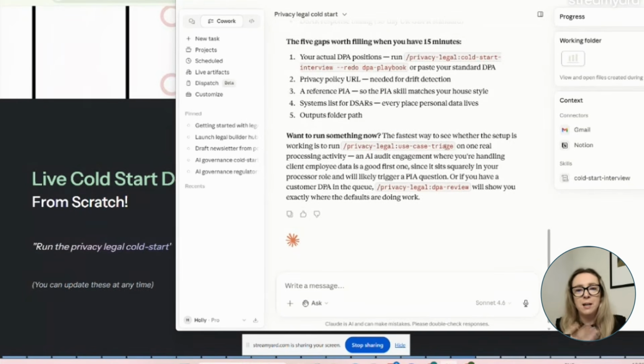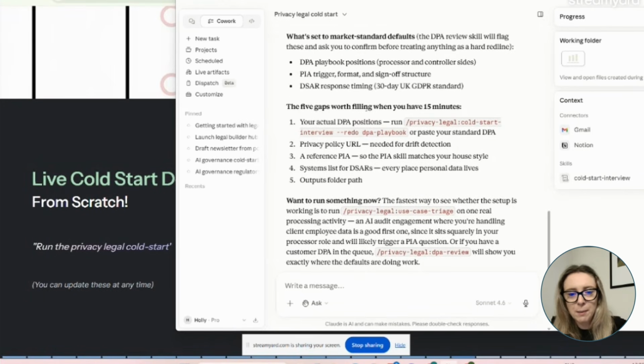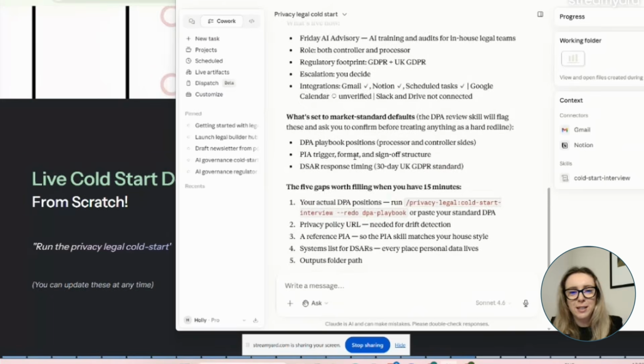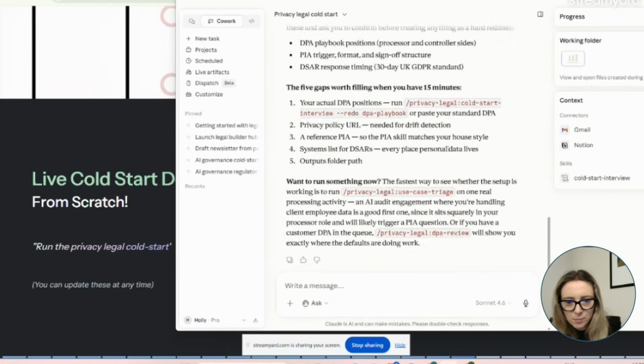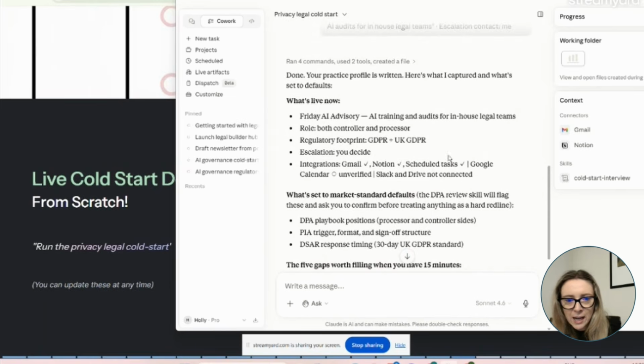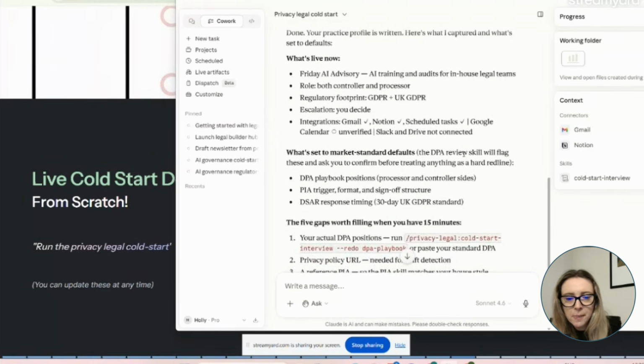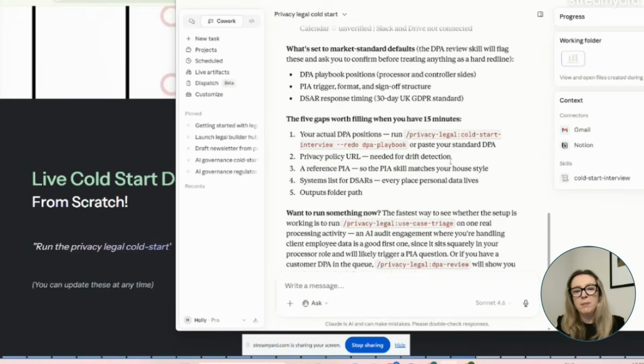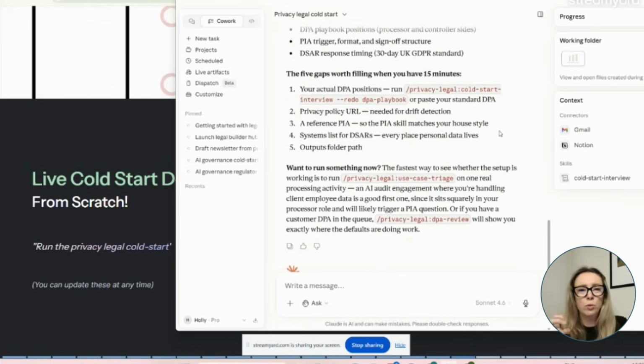If I had more time, then I would say, okay, let's go through that and get guided through each section by Claude. The 5 gaps worth filling when you have 15 minutes. So it's giving me extra information that it wants me to give it to do things better. I'm just wondering if it's actually put anywhere the guide that it's created. No. Okay. So it's just giving me next steps, basically. So that's how the cold start kind of works. It's very simple. It just asks for information, and then it tells you what to do next.